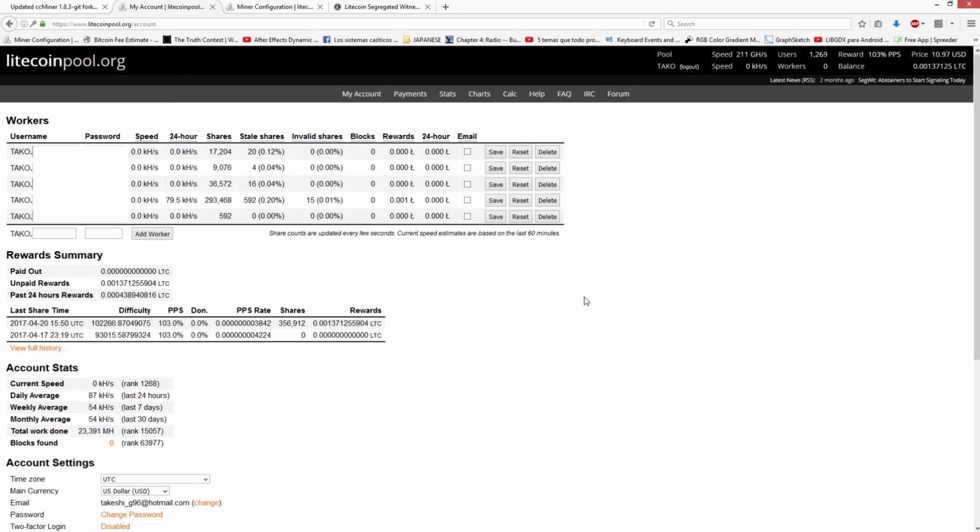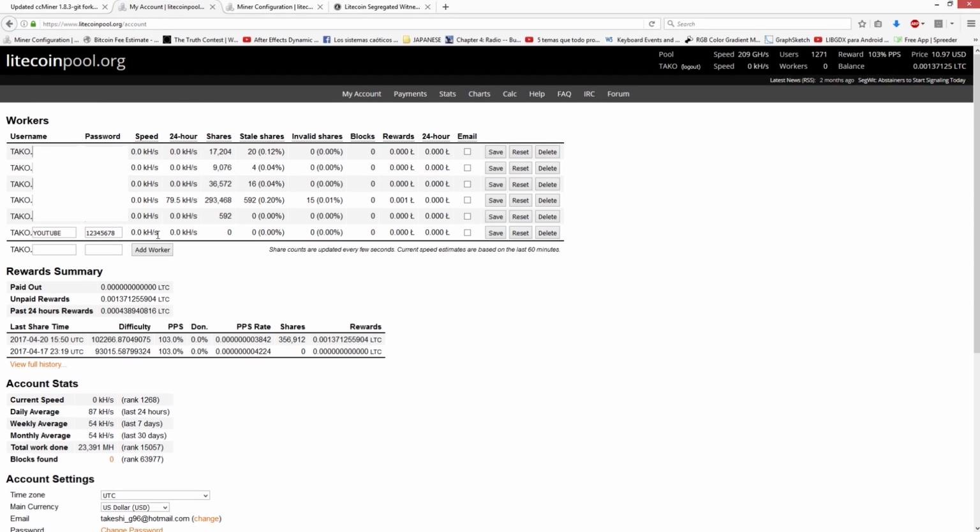Okay, so once you're in, you're going to see these things that are called workers. You're going to have just one. In this case, I got five. And the purpose of this is that you will have one for each mining device that you're going to be using. In this case, if you're going to just use your Nvidia graphics card, you will only have one worker. So I'm just going to create one more for the sake of the tutorial. The name can be anything and the password also can be anything. It doesn't have to be anything fancy. So yeah, add worker and as you can see, it just adds it there.